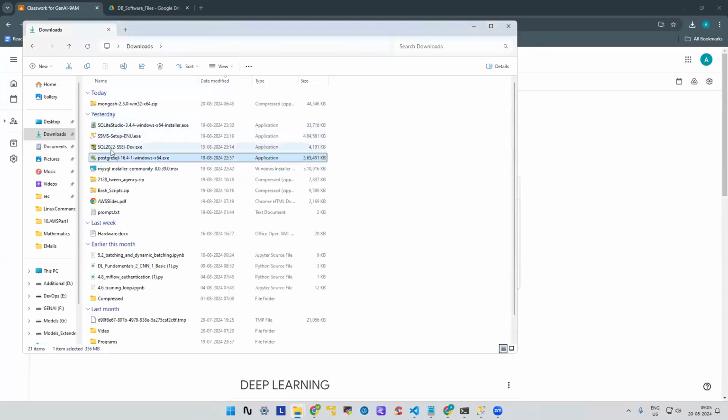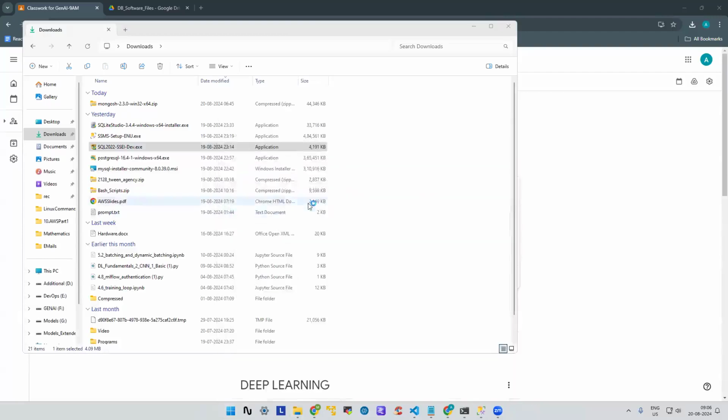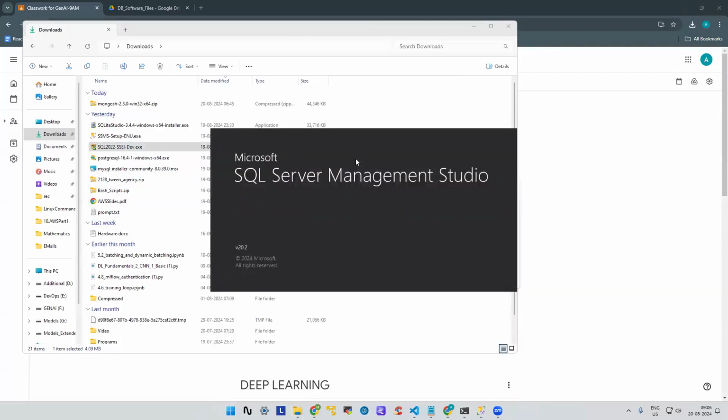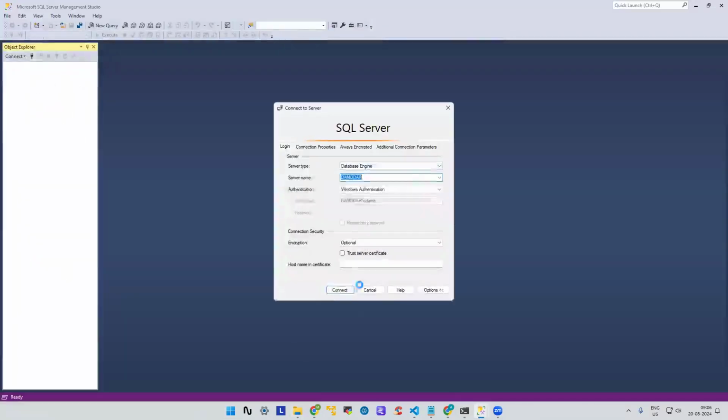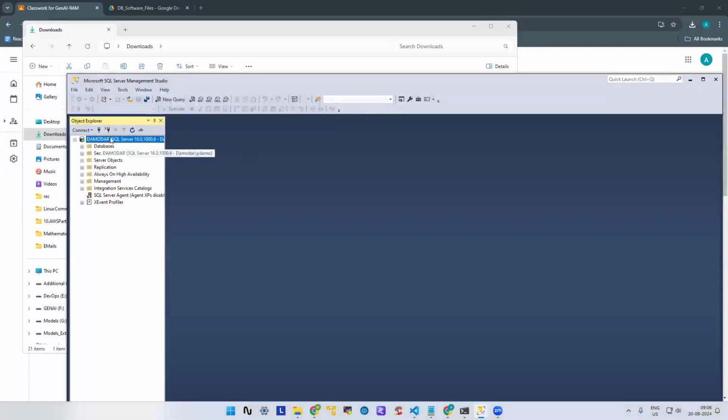And SQL Server. This is the actual SQL Server. When it comes to this one, this is a tool that accesses the SQL Server. This is Management Studio. This is going to allow us to connect to SQL Server. This is a tool, not SQL Server. But with this we can connect to multiple SQL servers.